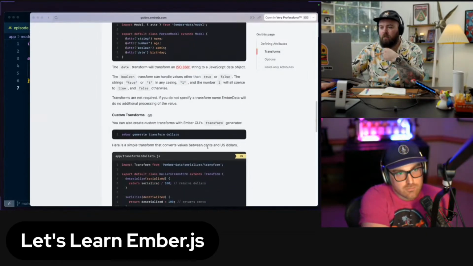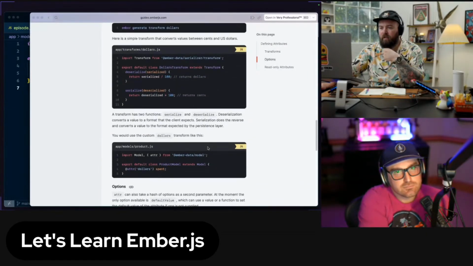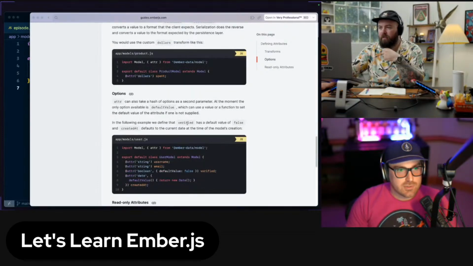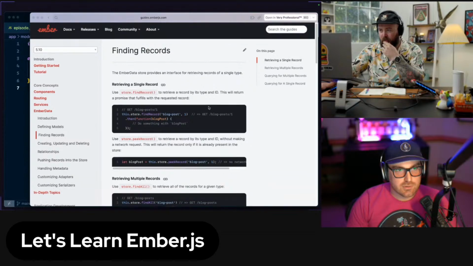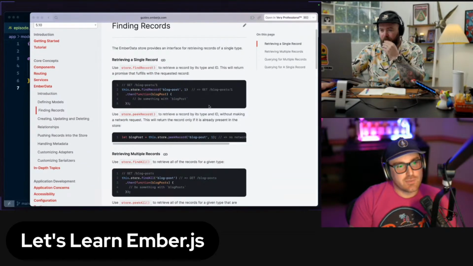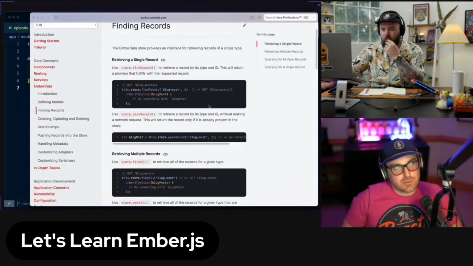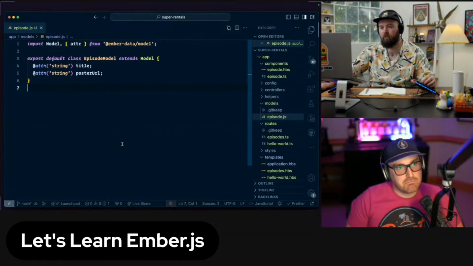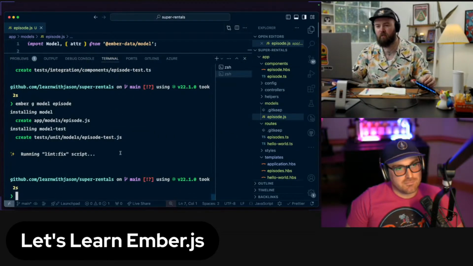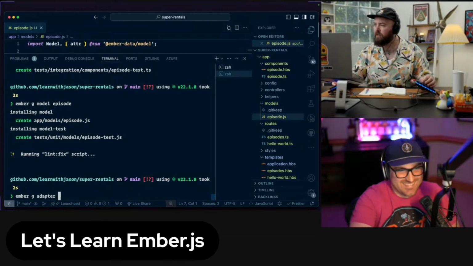So we've got this bit. Let's find where's our adapter? Yeah, where's adapter? Not in here. Finding records. I also wonder what it'll give us from the generator, like if we do Ember.js adapter application, just to see what we get. Yeah, I like running unknown CLI commands. Adapter. What was it called?